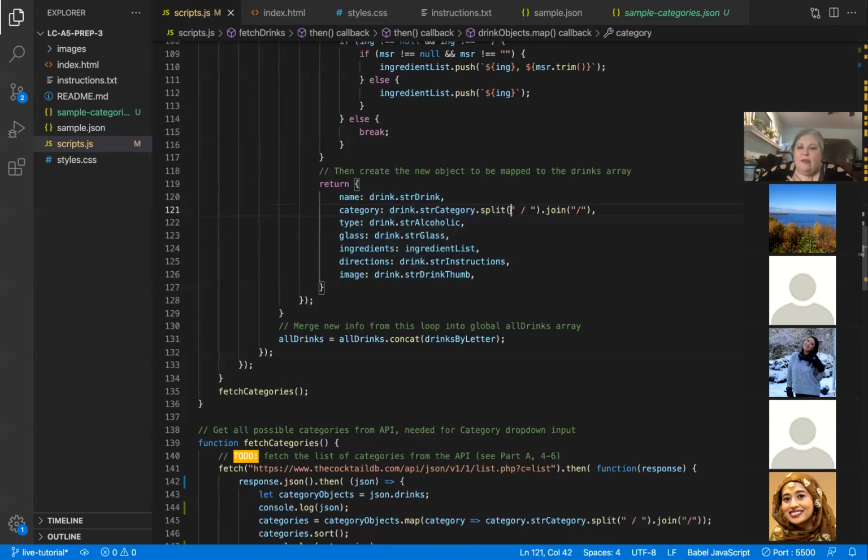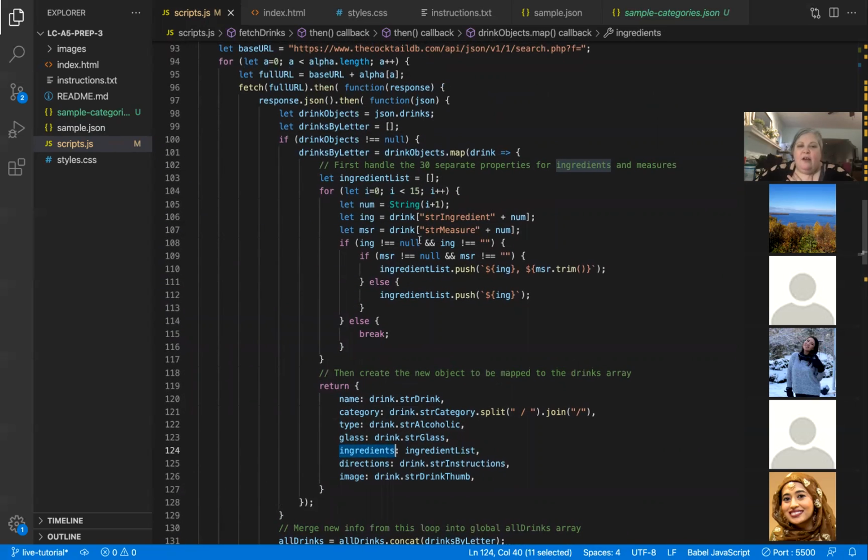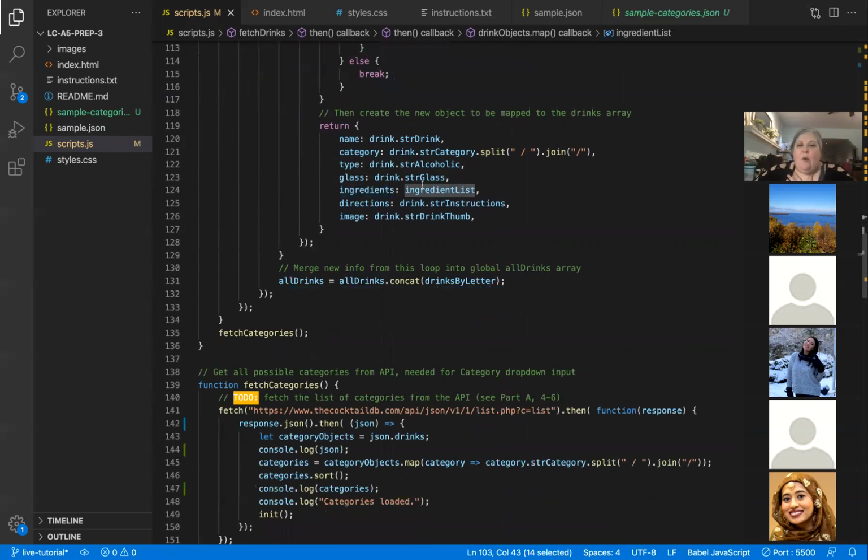And here again, I did the same thing I did with the categories list and fixed the way that spacing is done around those slashes. Type is drink.strAlcoholic, glass is drink.strGlass. Ingredients is ingredient list, and the reason for that is because I already accessed all of their data up here and created that ingredient list, and now I'm just assigning it to this property so that that array of strings will be there. And then here, directions, I go back to their data and get a specific thing, and same with the image, and most of these are just strings, so it's very straightforward.